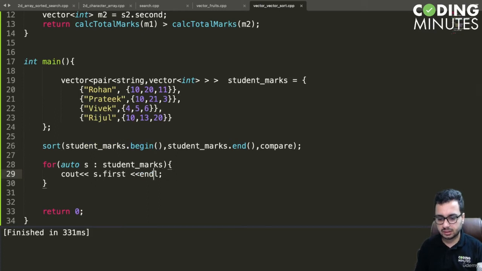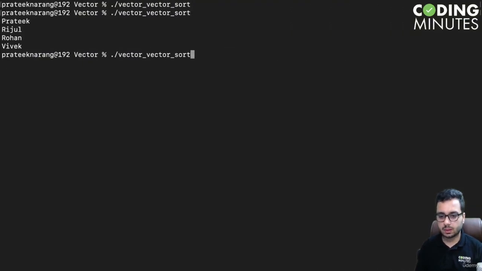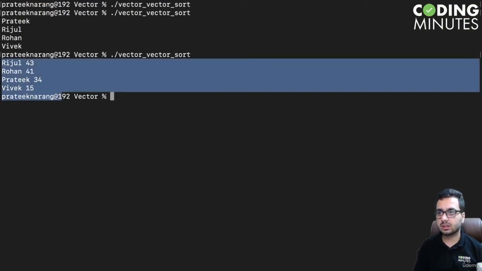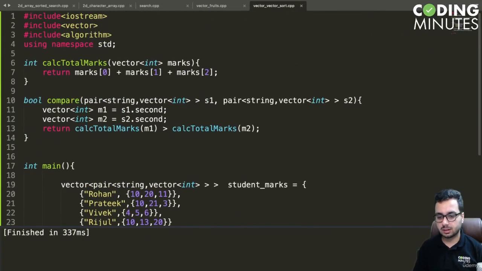And when we are printing this with each student, we can also print the total marks of that student so that we can see it is actually getting sorted. So I can say s dot second and the total. So Rijul is 43, Rohan is 41, Prateek is 34 and Vivek is 15. So you can see we are getting the output in the sorted order based upon their marks.